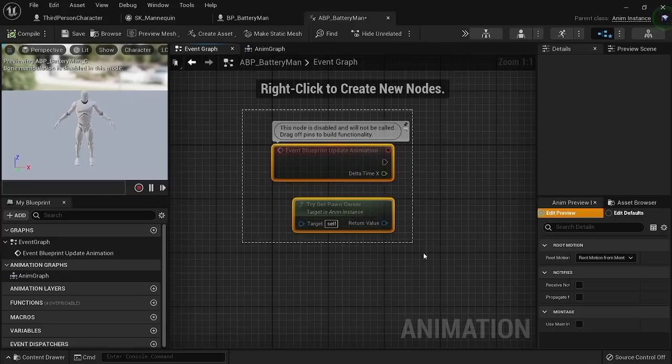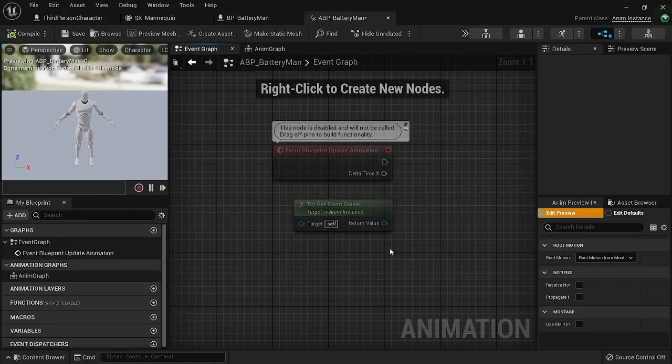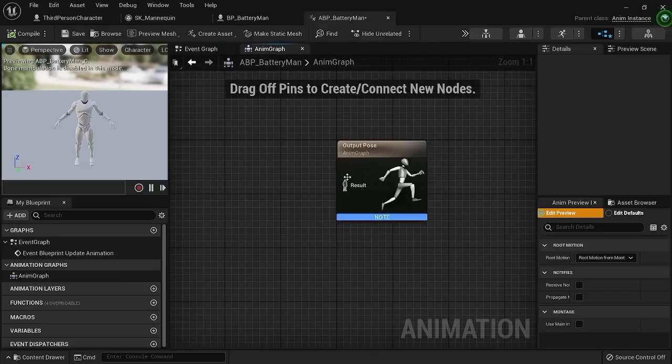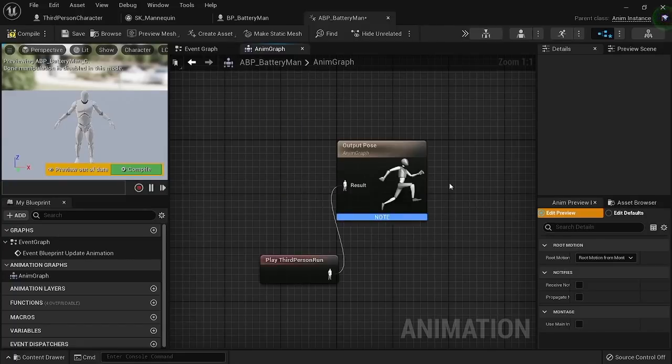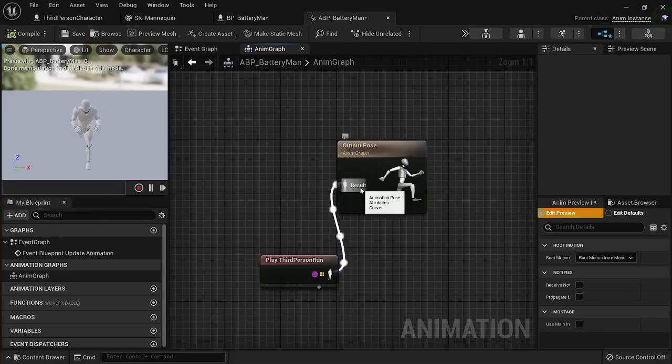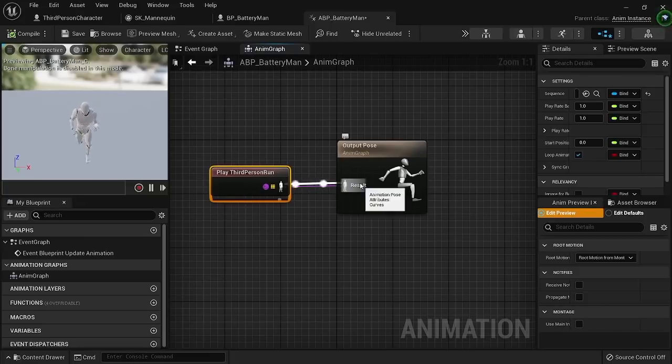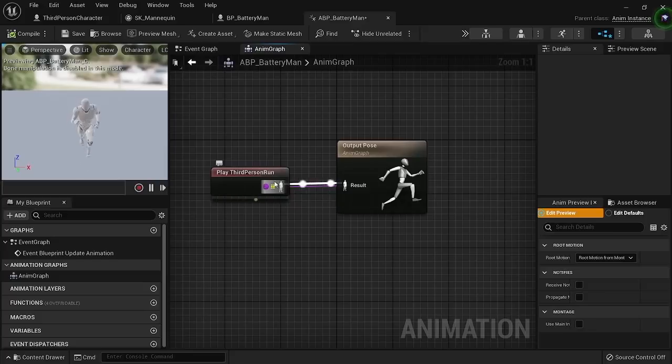The event graph is for all the functionality, like getting the variables, adding values to the variables, etc. The anim graph is to decide the output pose. If I drag a node from here and search for the run animation, play third person run and compile, now this over here takes an input. If your variable is on the left side, it means it's taking an input. If it's on the right side, it means your node is giving an output.